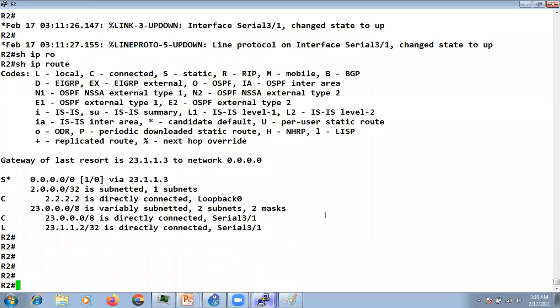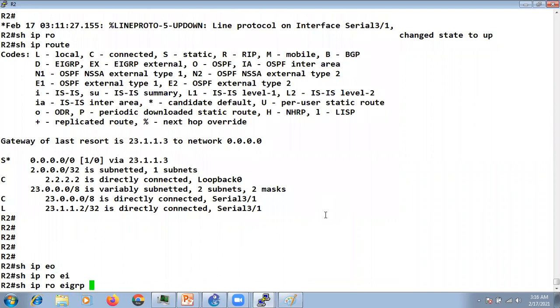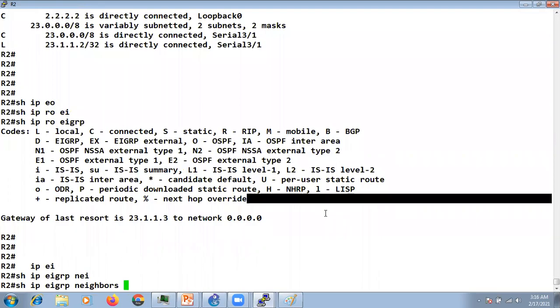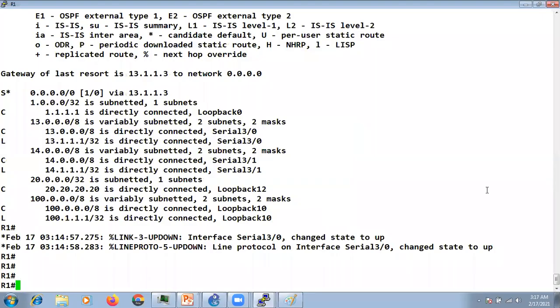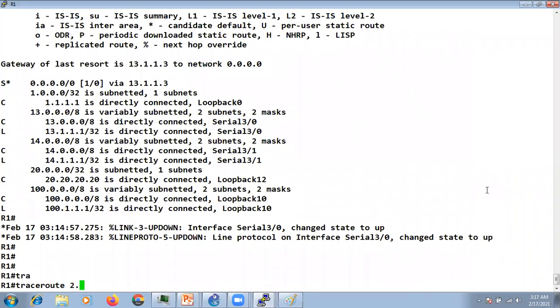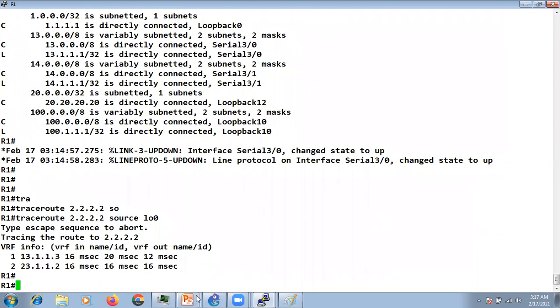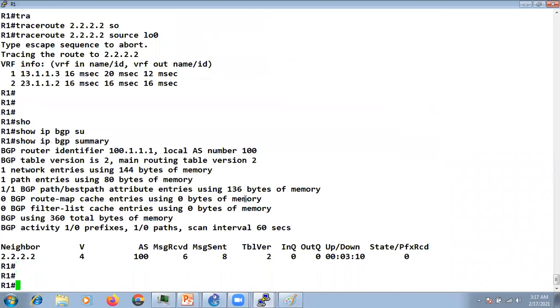You can see at R2 we still don't have reachability via EIGRP, because the neighbor is down, because we have shut this link. So now again we have reachability via the default route, because if you do a traceroute to 2.2.2.2 with source loopback 0, we are going via R3 using the default route. And now if you check show ip bgp summary, you can see that the neighborship is up.